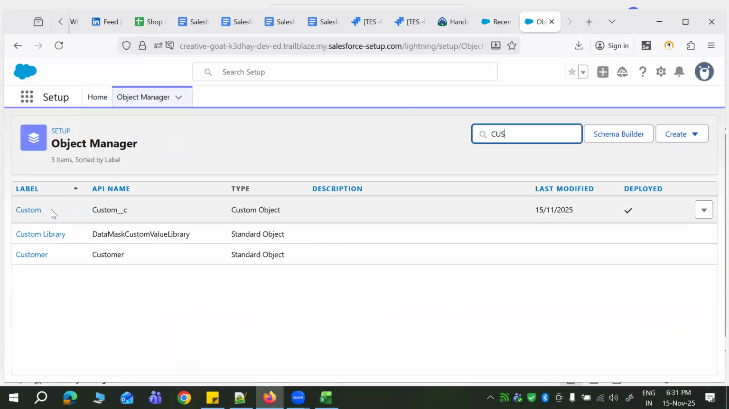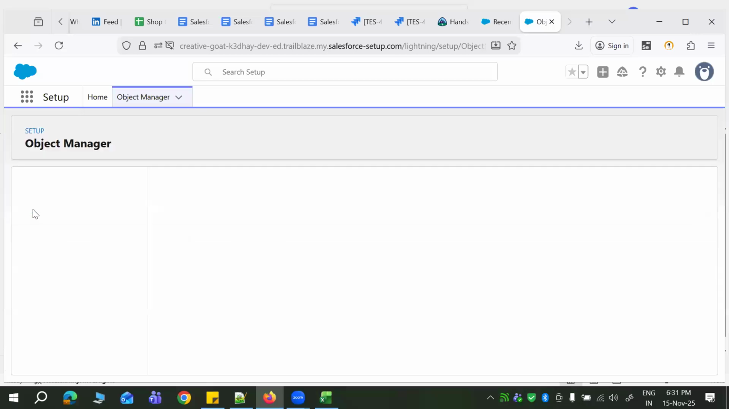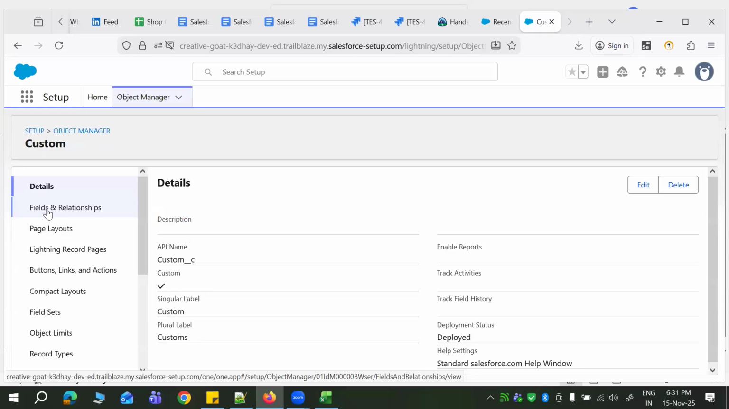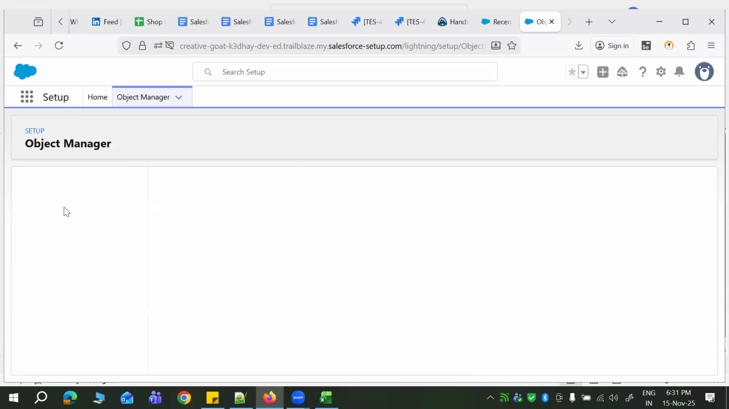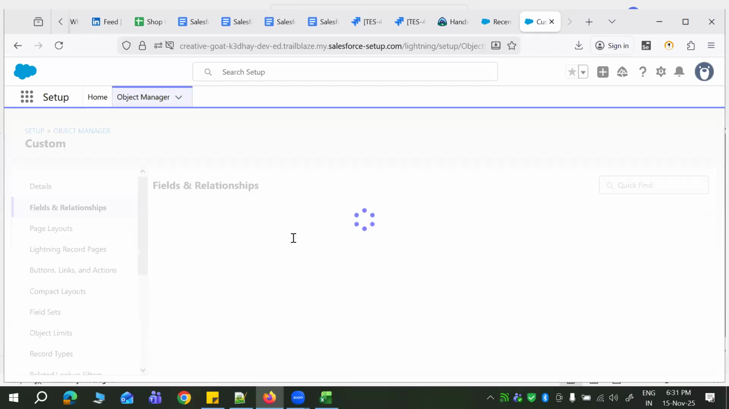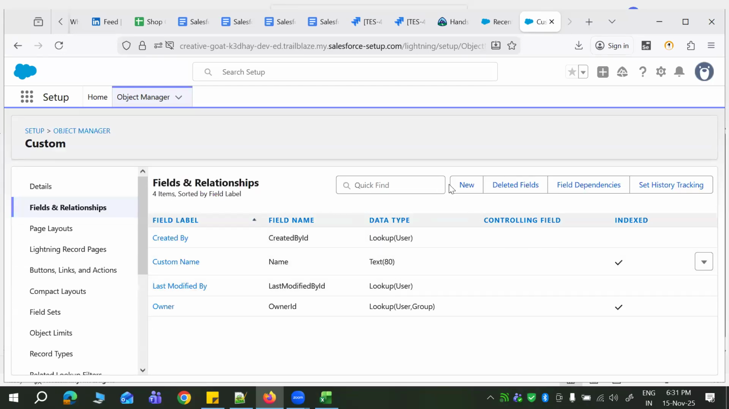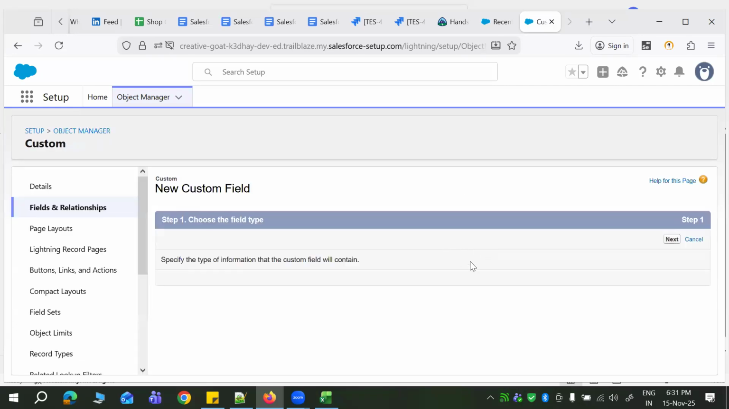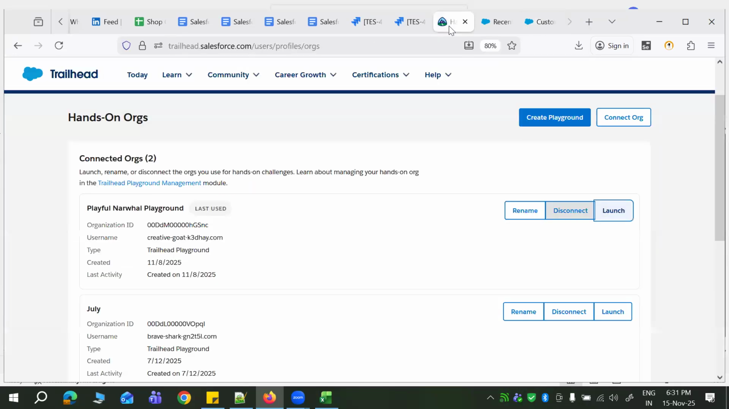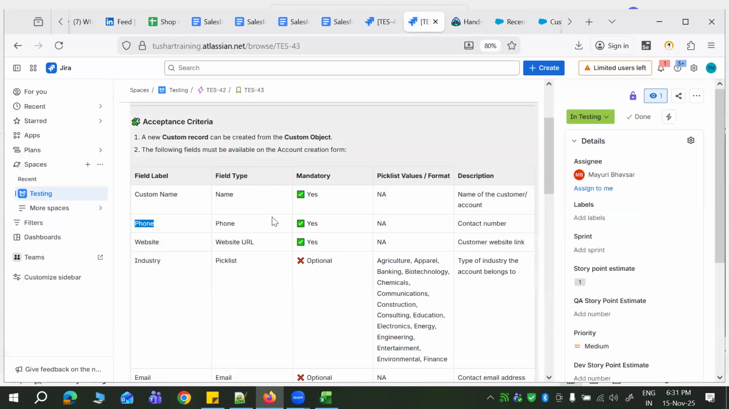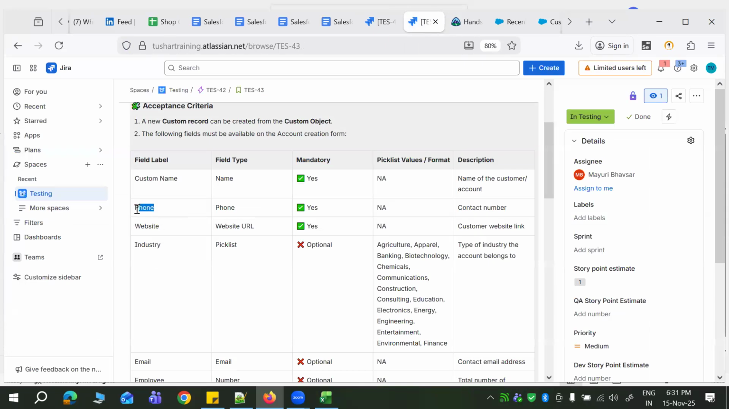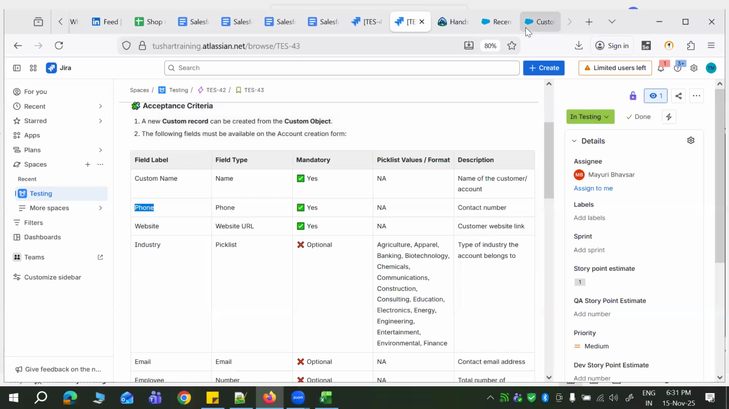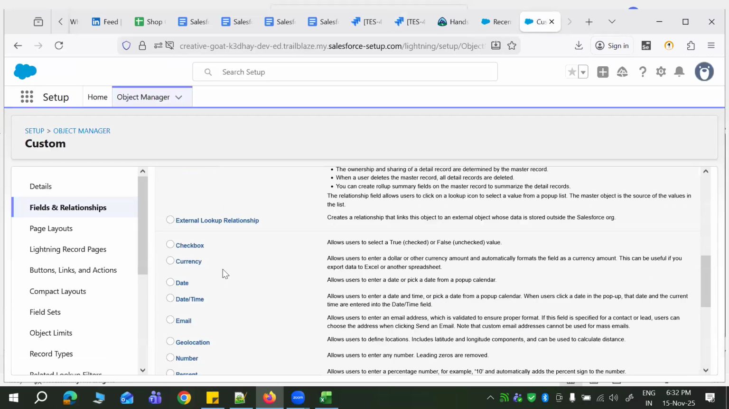So we have to open our object first. Now go on to the fields and relationships because we have to create a field. Now we can click new. Now we will create a field of name phone. Custom name field is already there. Let's create the phone field.